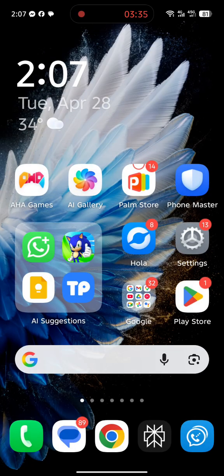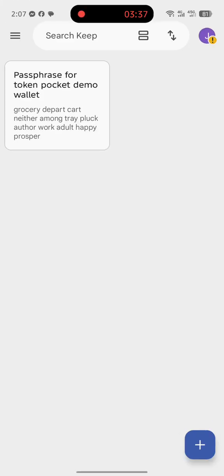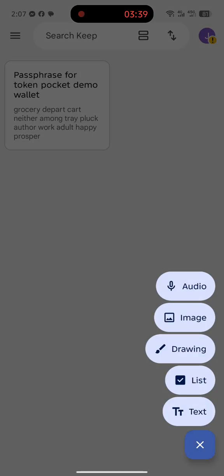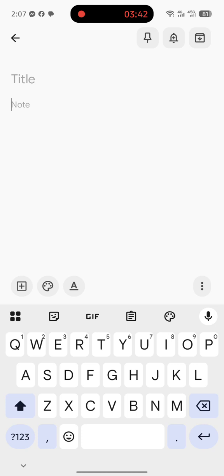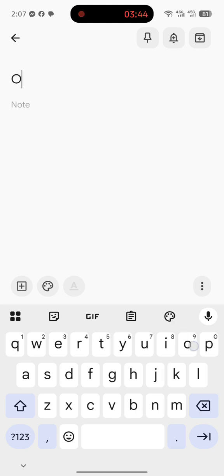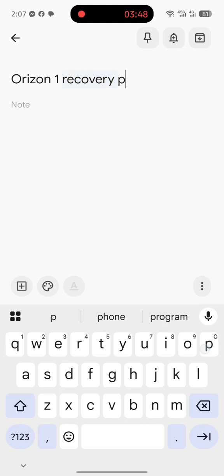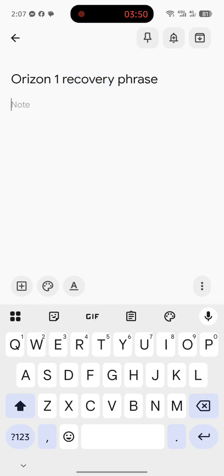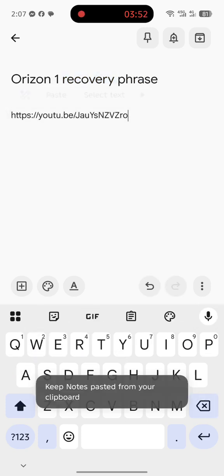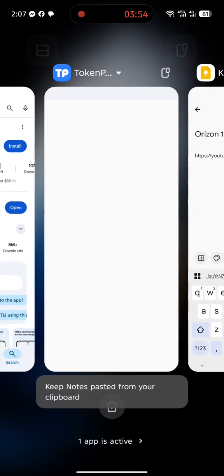Okay, now it has generated the recovery phrase. I'm going to click on copy, and then I'm going to go to a software called Google Keep. I'm going to click on plus. I'm going to click on text. I'm going to say Orizon 1 recovery phrase. Okay, nobody is supposed to know this wallet. Okay, no, it means it did not paste. I'm going to come here, copy recovery phrase.